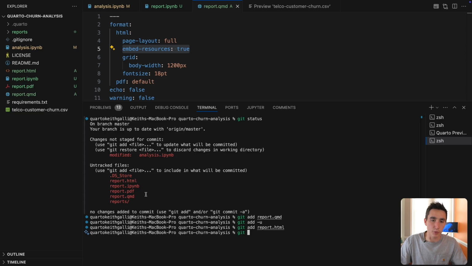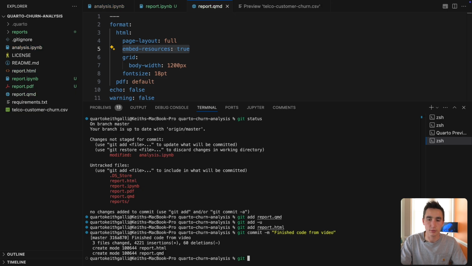The one thing is, once you converted an IPython notebook to the QMD, you might have two kind of files in parallel. You might want to figure out what you want to do with both of them. So you could either keep them both, or decide what format you want to work in. Finished code from video, git push origin master.